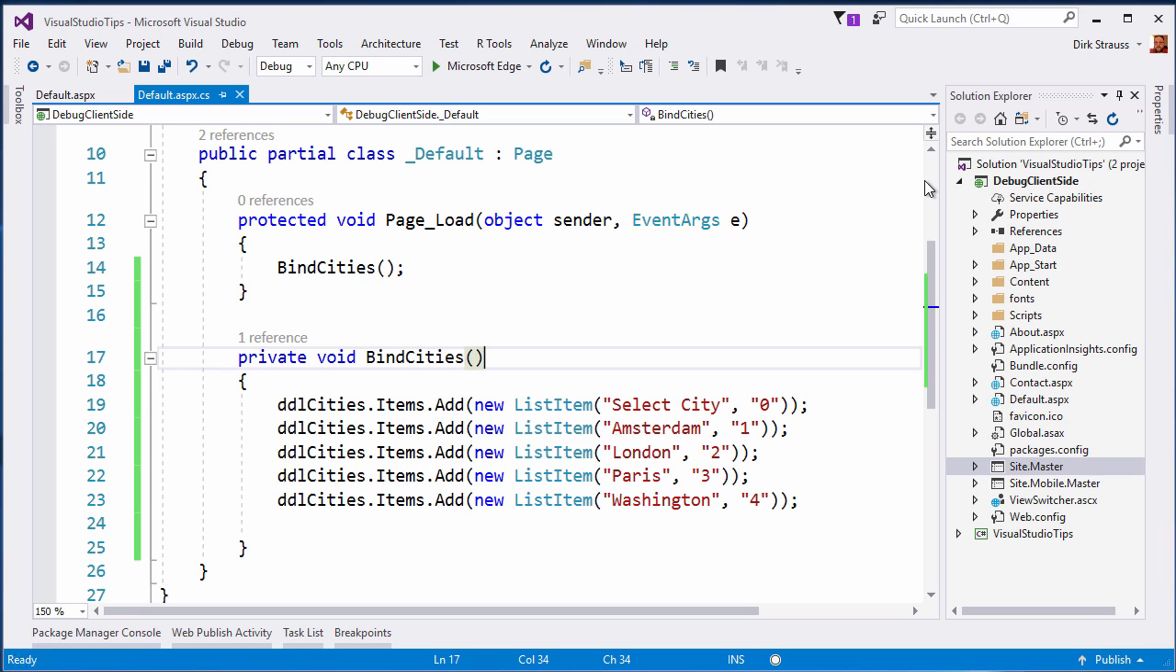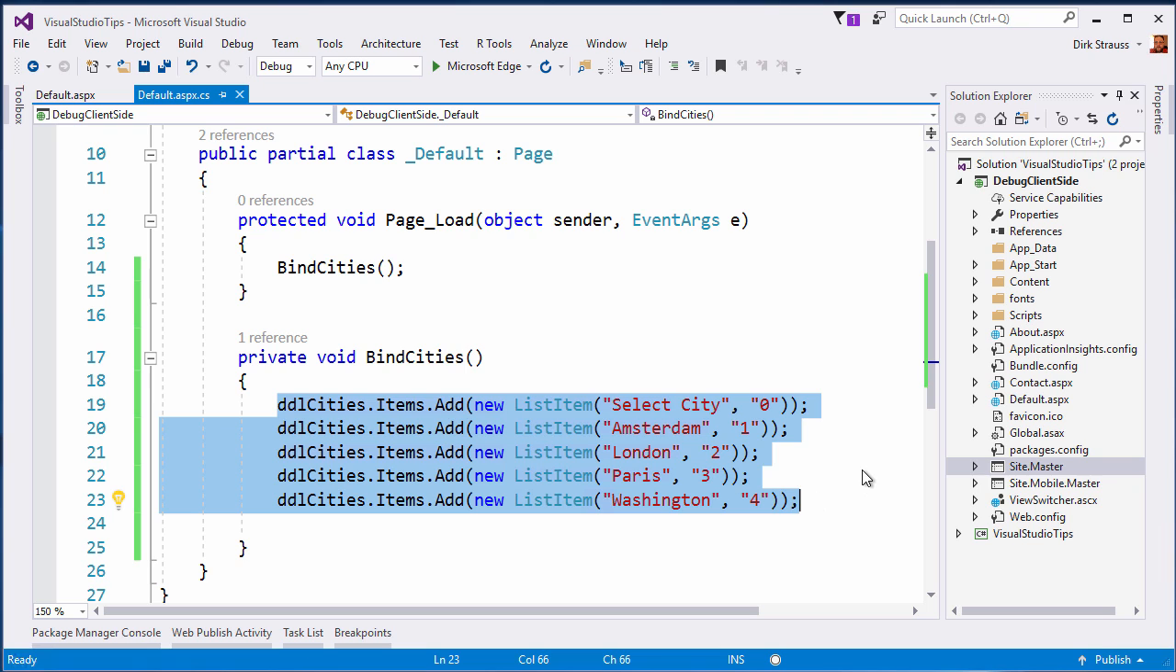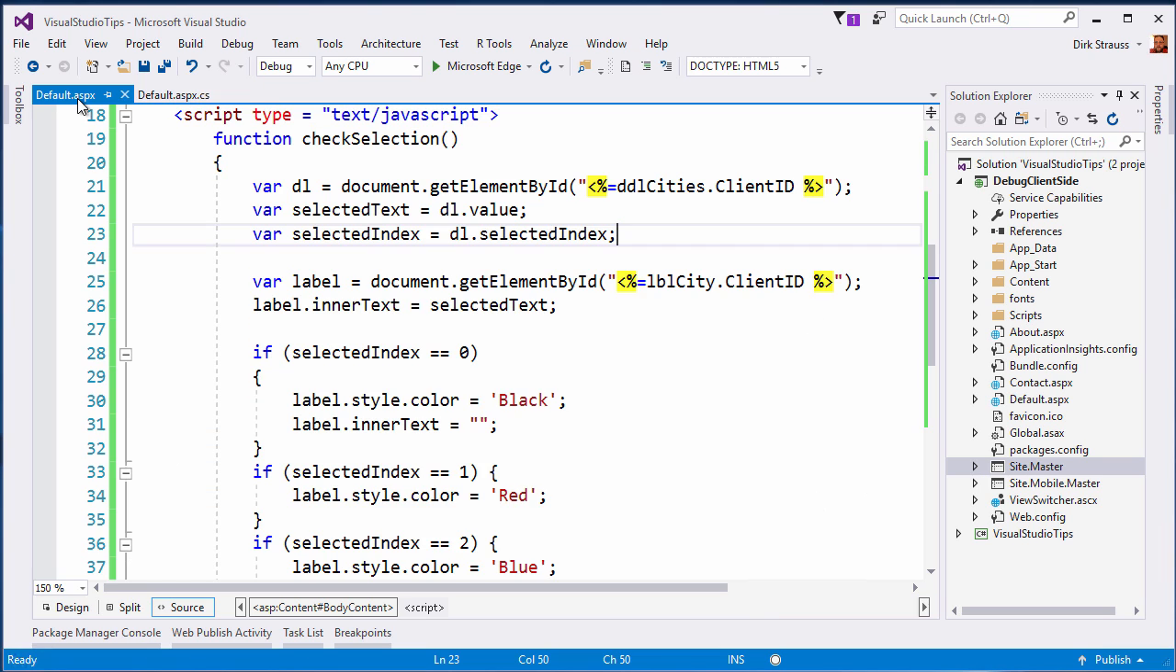So you want to be able to debug your JavaScript on a web page. What I have here is just a basic web page with a bind cities method that creates a drop-down list with a bunch of city names and values. Then on the client side, we've got a JavaScript function that just checks the selection.